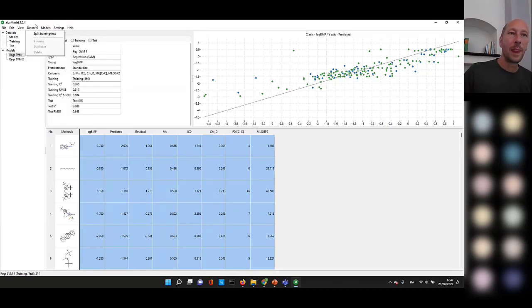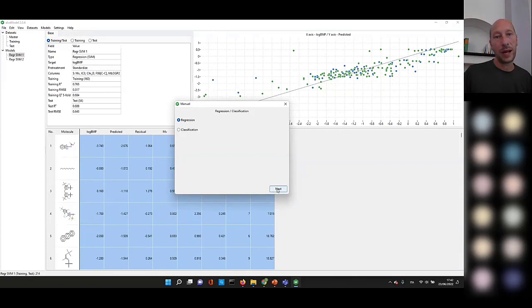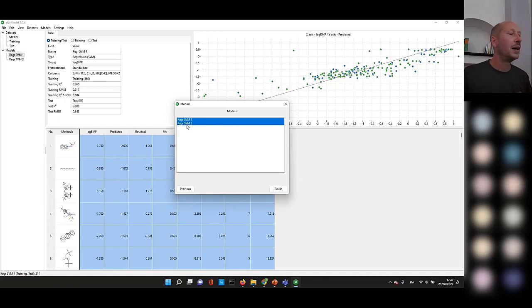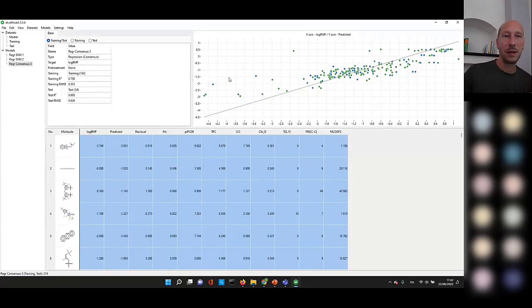So let's go to the Models menu, Add Model. We want to add a regression model, and in this case, we want to build a consensus model. In order to build a consensus model, we just have to select the models, at least 2 models, that we want to use for our consensus model. So this is our consensus model. Typically, consensus models have better scores than single models, but in this case, we are not evaluating good models. Okay, they are quite good, but there are a lot of molecules that must be investigated. So this is just how we can identify new models using the automatic model generation and how we can build a consensus model.